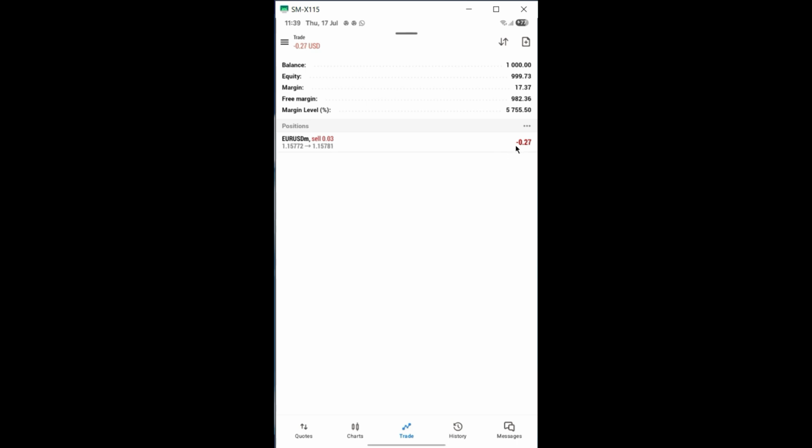means that when you subtract this from your 1,000, you have your final equity of 999.73. So you subtract your loss from your balance to get your equity, or when you're in profit, you add your profit to the balance to get your current equity.